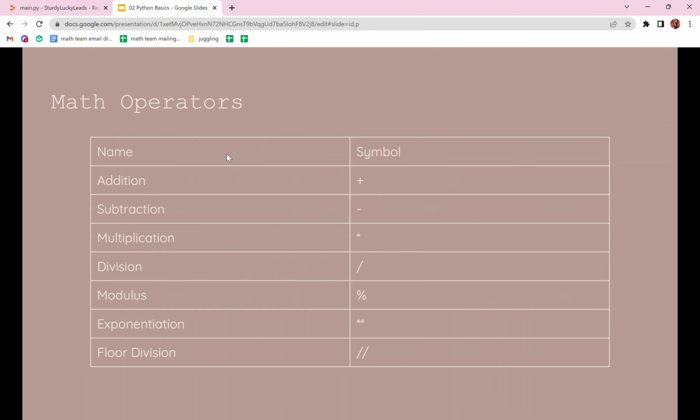Next, math operators. Python math is pretty similar to regular math. Addition is the addition symbol, subtraction is the subtraction symbol, multiplication is the little asterisk, division is the /. Modulus is the % sign. Exponentiation is 2 asterisks, and then floor division is a double /. Floor division kind of goes with modulus: modulus is your remainder, and floor division is the whole number you get, if that makes sense.